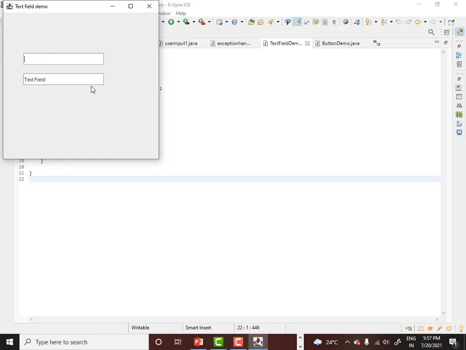You know that the text boxes are editable. I can type some information here, like "this is text box", and similarly you can edit the second text box also. You can say hello world. So you have created two text boxes. Let me close this program and let me show you the next program on JButton.